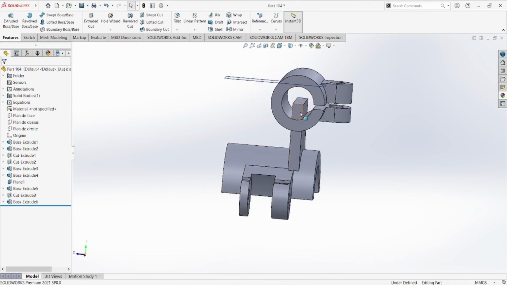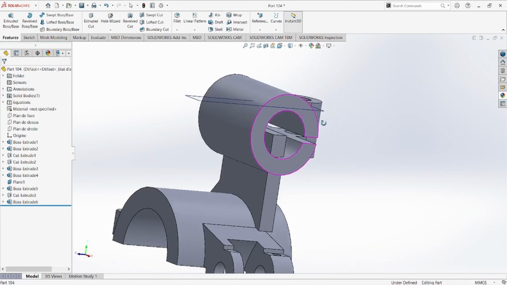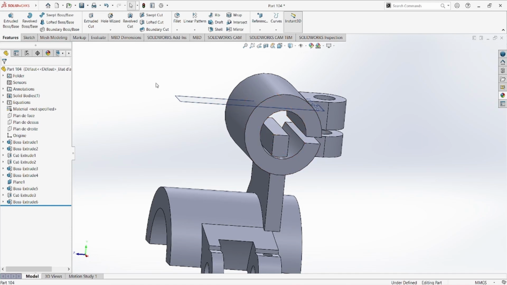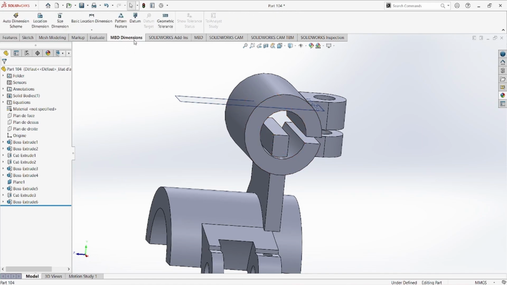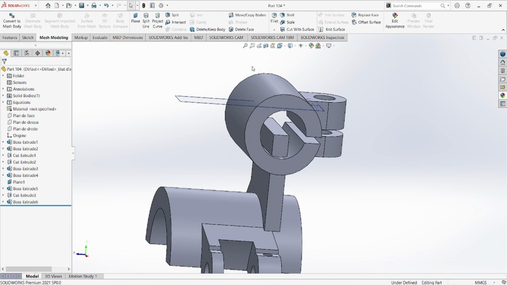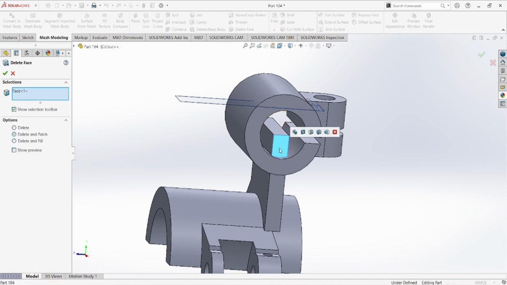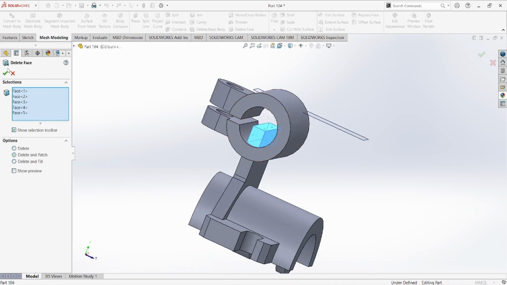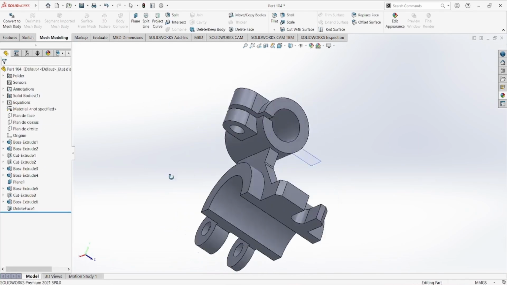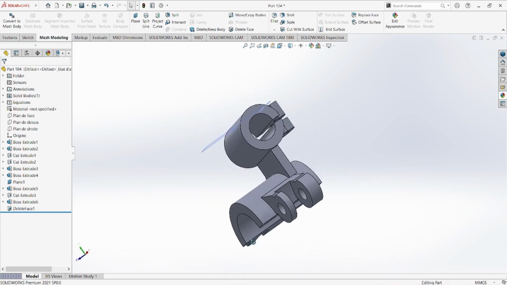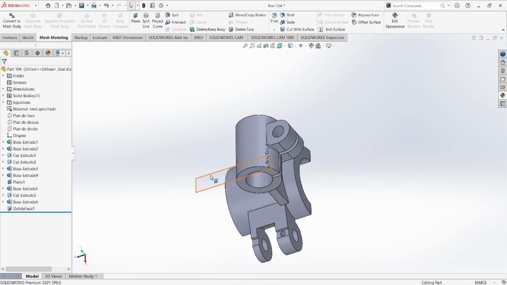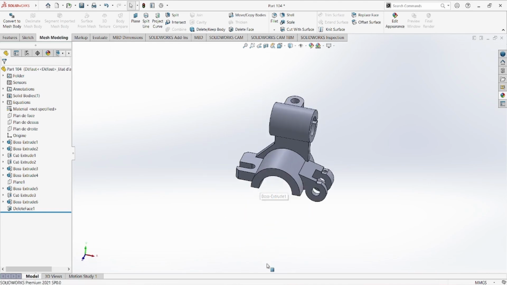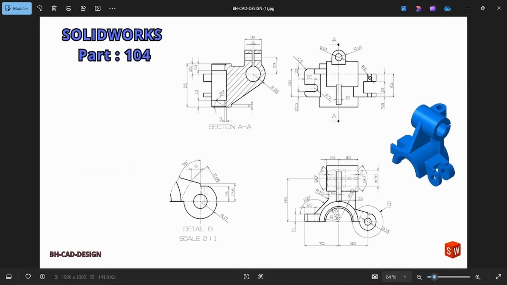Just how to remove this from the cylinder. Go to mesh modeling, sorry, then delete face, click here and here and here, remove all the faces, click OK. It's done. See, it's all good. What you still have next, sorry, let's remove this plane, let's hide it. Okay, we have this rib.